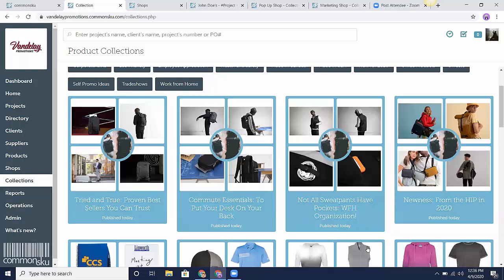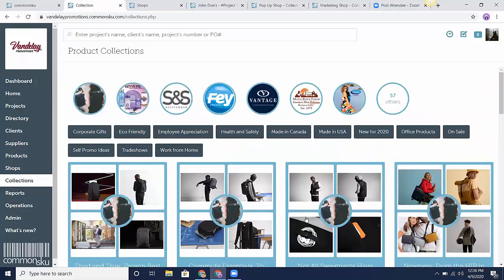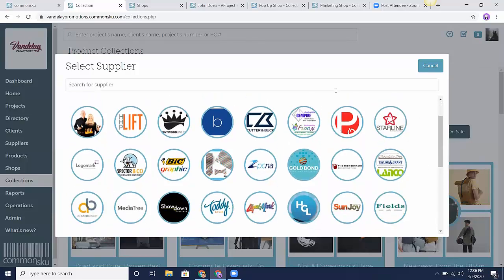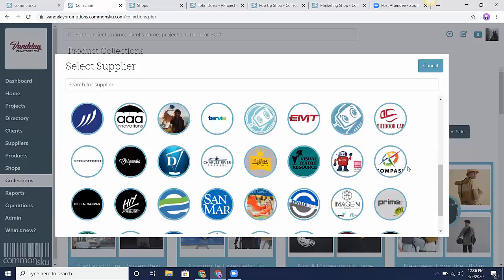With any of these collections, you can come in and see the top 24 that were released last. You can see who the suppliers are across the top. And if there's a supplier that you don't see up here, you can always click on the 57 others. That's right, there are 63 different suppliers creating collections on commonsku right now. It will show you their logo, which you can search for if you'd like, and you can scroll through here.